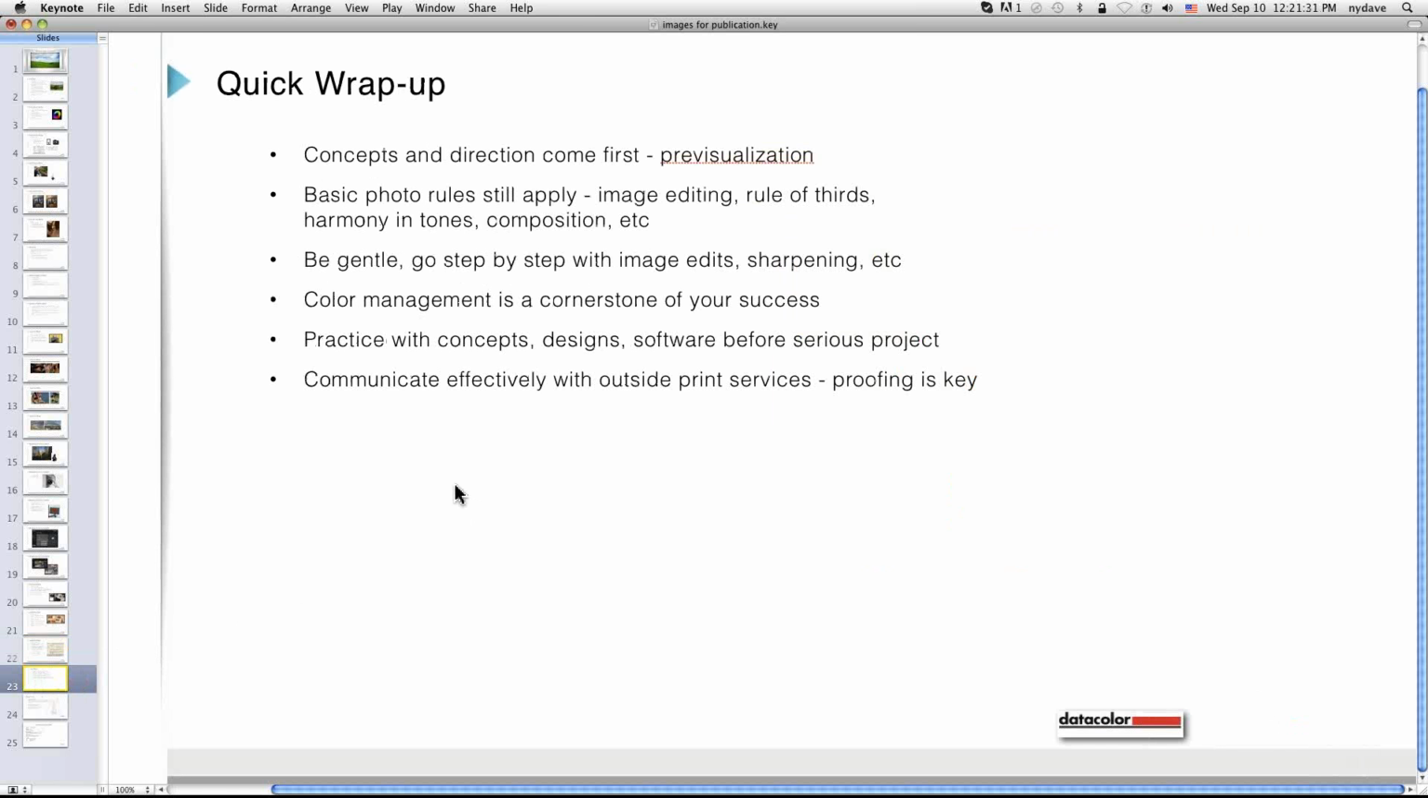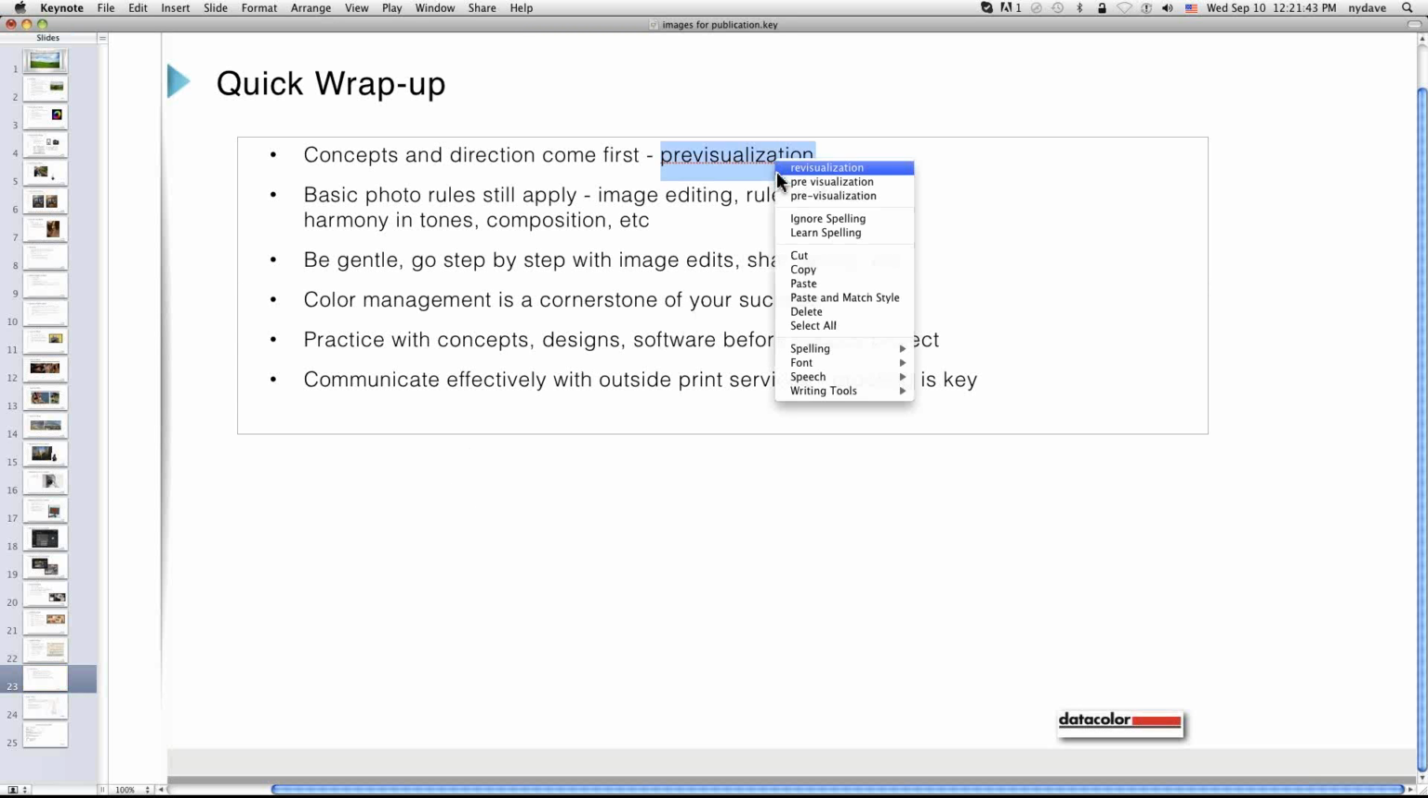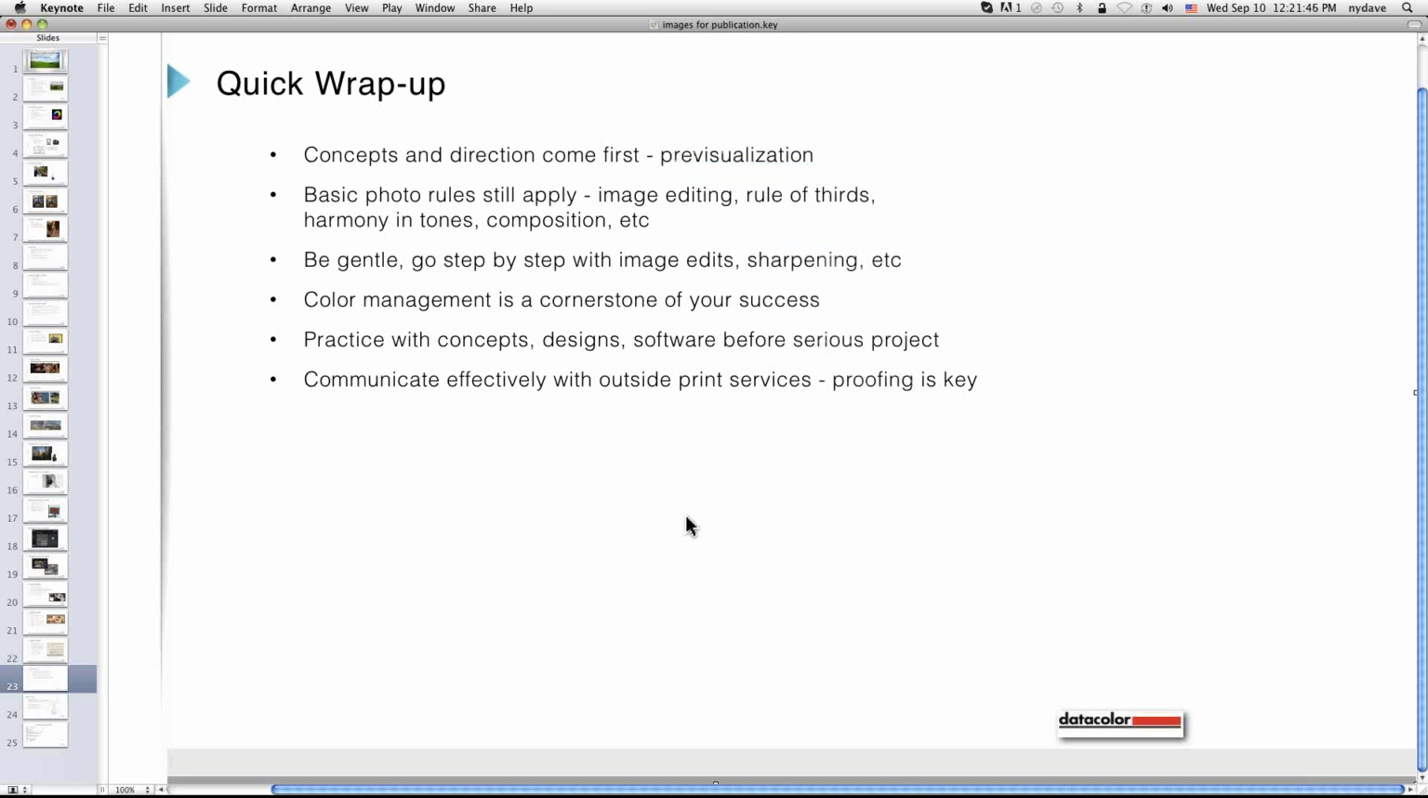So we're going to do a quick wrap up. Keep in mind that concepts and direction come first. The rules about pre-visualization, the ones that you've heard so many times before, are very important. Knowing where you want to go is going to dictate how you operate in creating your art and your photographs. And the basic photo rules do still apply, even if you're going to make a book, is that in your image editing, your highlight and shadow detail, your color fidelity, all of those things, working with the rule of thirds, achieving harmony in tones and composition on a particular page.